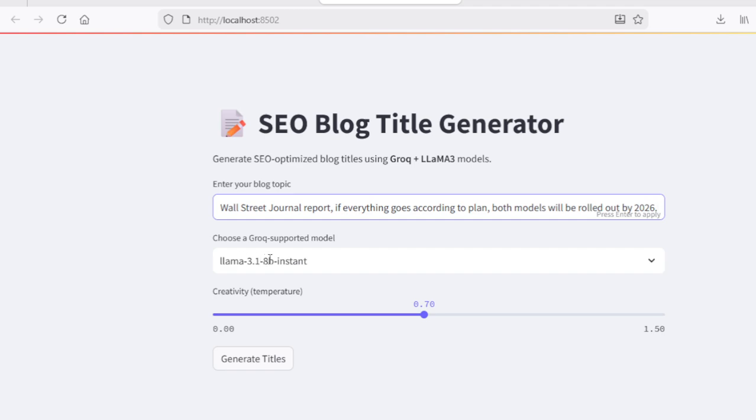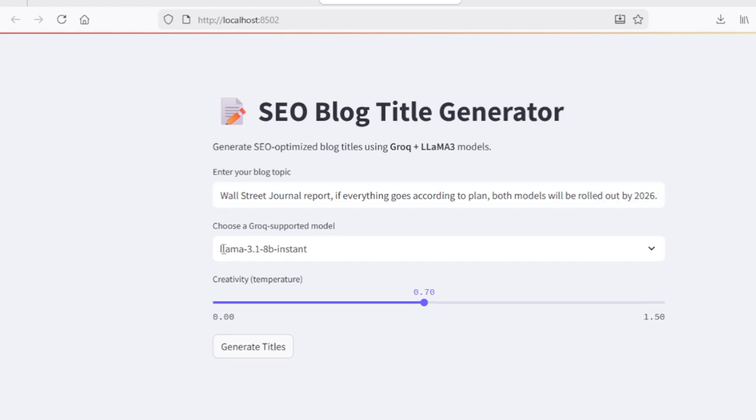Then we are selecting this model API. It will call the Llama 3 model. And here we have temperature, with which we can increase or decrease the randomness in our output. We can generate different outputs by changing this creativity temperature. Now I will click on generate. So it will generate.